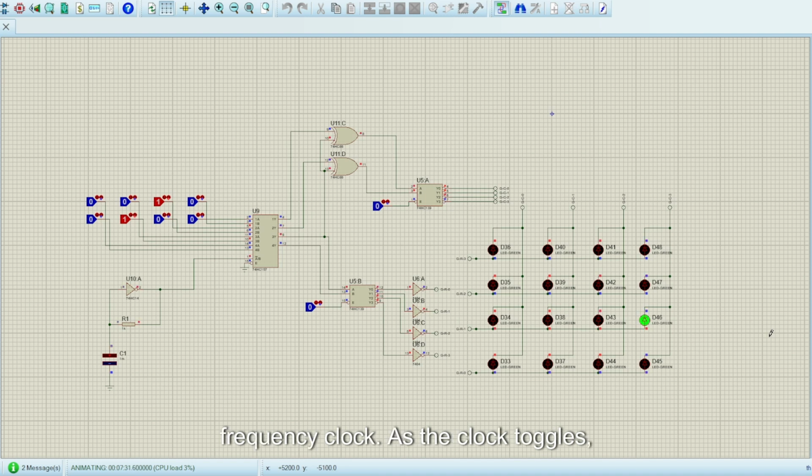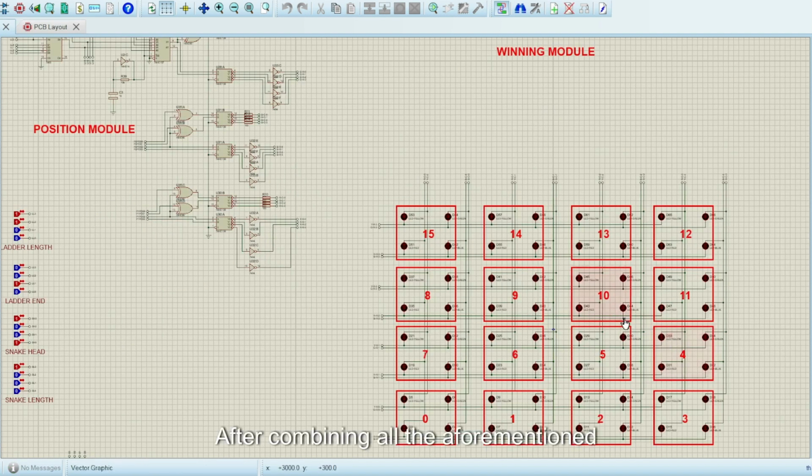As the clock toggles, the multiplexer will toggle between 2 values of the LED very quickly, which will make it seem that the LEDs are lit up simultaneously. For demonstration purposes, the clock has been slowed down here. After combining all the aforementioned circuitry and logic, we finally reach the board module.